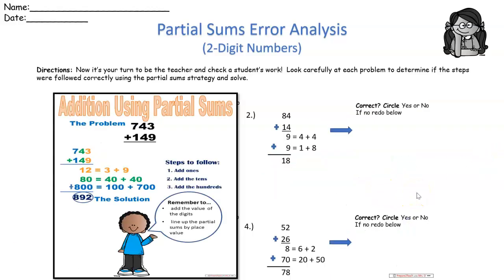Now with problem number 2, we have 84 plus 14. Now the sum is 18. Just by looking at the sum, you should be able to determine that it just doesn't make sense because you cannot start off with 84, add 14, and come up with a sum that is less than what we started with. So definitely, bells should be going off. We should notice that something was done incorrectly. Can you determine what it was? Well, let's go ahead and follow through the steps.